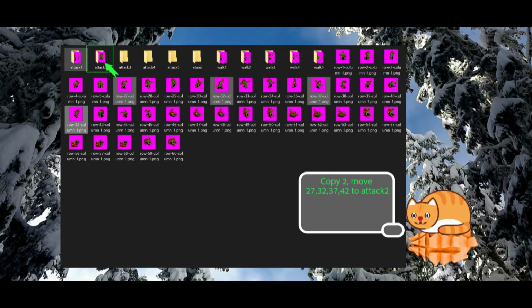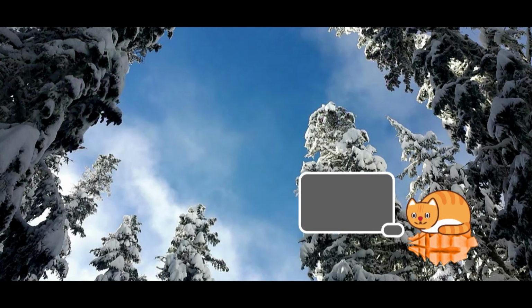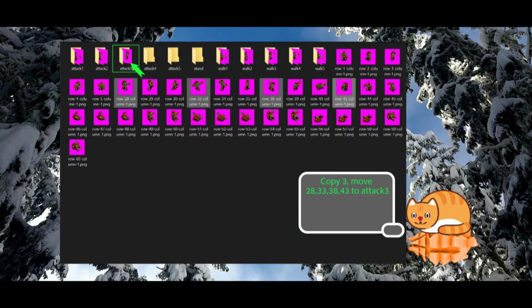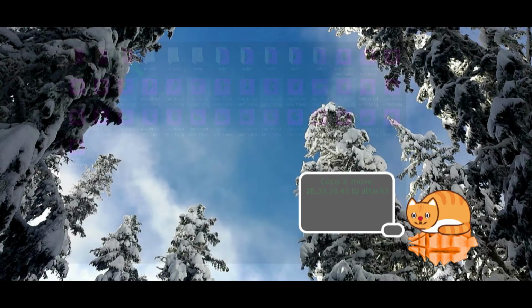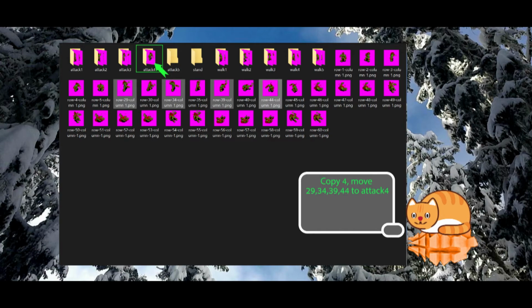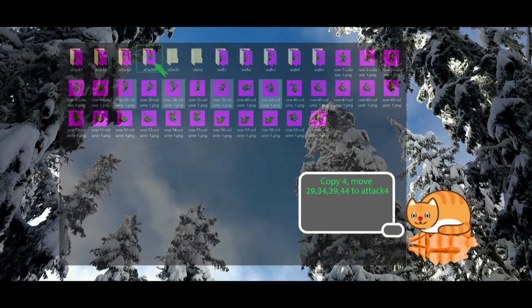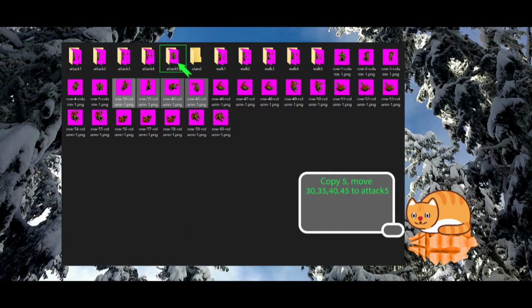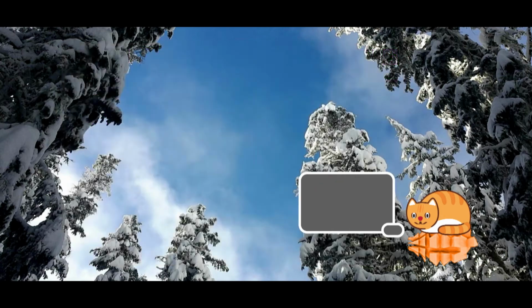Copy 2, move 27, 32, 37, 42 to attack 2. Copy 3, move 28, 33, 38, 43 to attack 3. Copy 4, move 29, 34, 39, 44 to attack 4. Copy 5, move 30, 35, 40, 45 to attack 5.